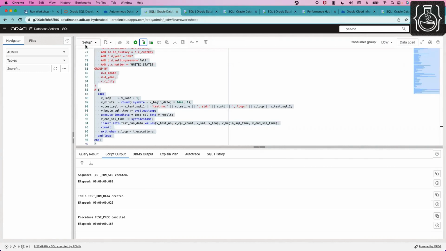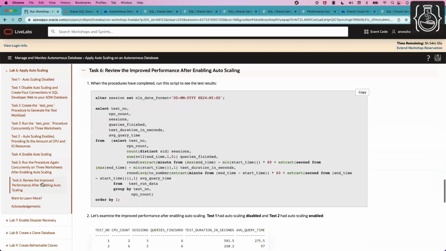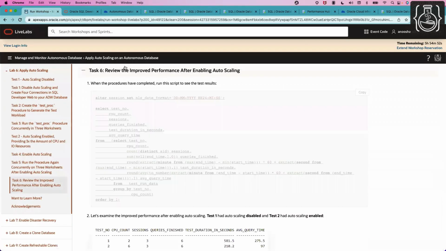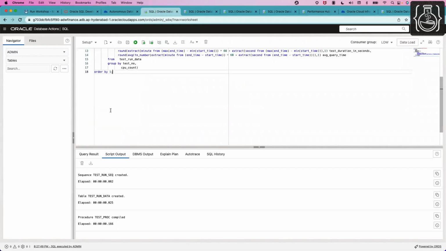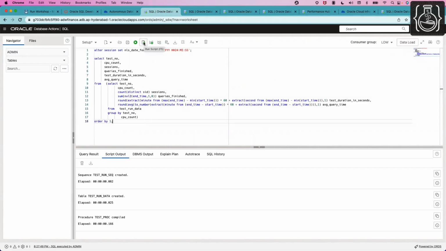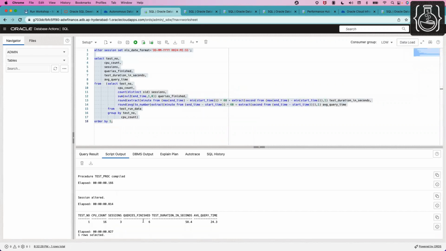Navigate back to your setup worksheet. Run the script in Lab 6. Note that the value CPU count displays 2 times the number of OCPUs available, as each OCPU has 2 CPU threads. Thus, with 1 OCPU we see a CPU count of 2.